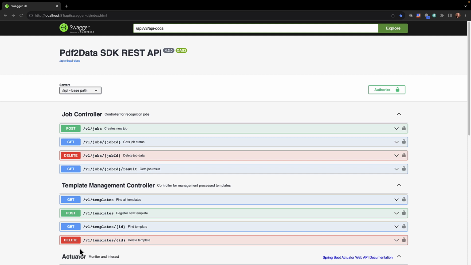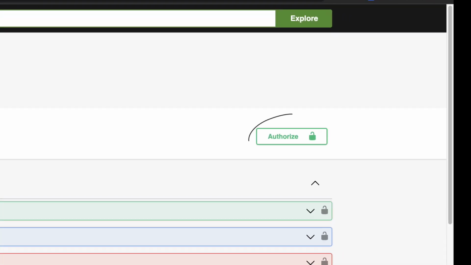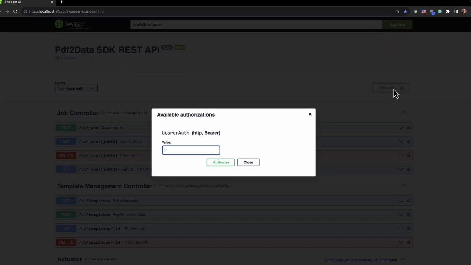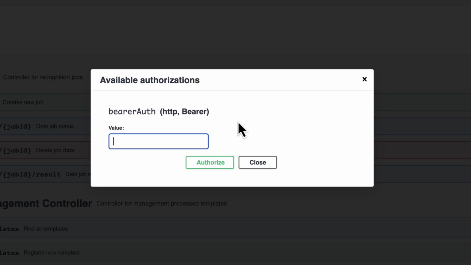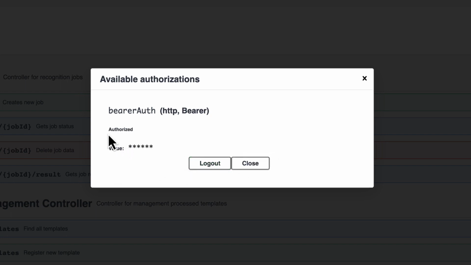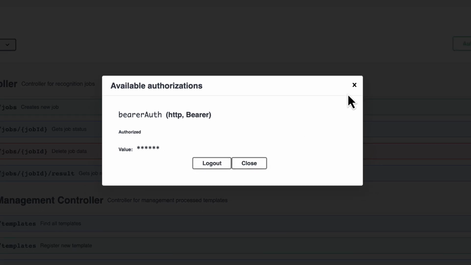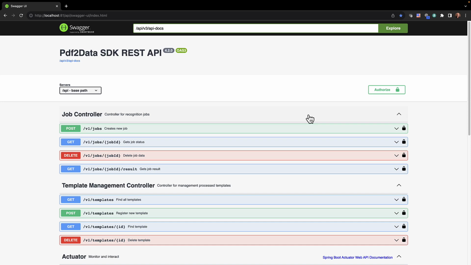Okay, the first step is to authorize for Swagger and the REST service. As you can see, this icon, we need to authorize. I'm just going to key my password in here. And you notice the return is that we're now authorized. Okay, so now we're able to proceed with the steps we talked about earlier.